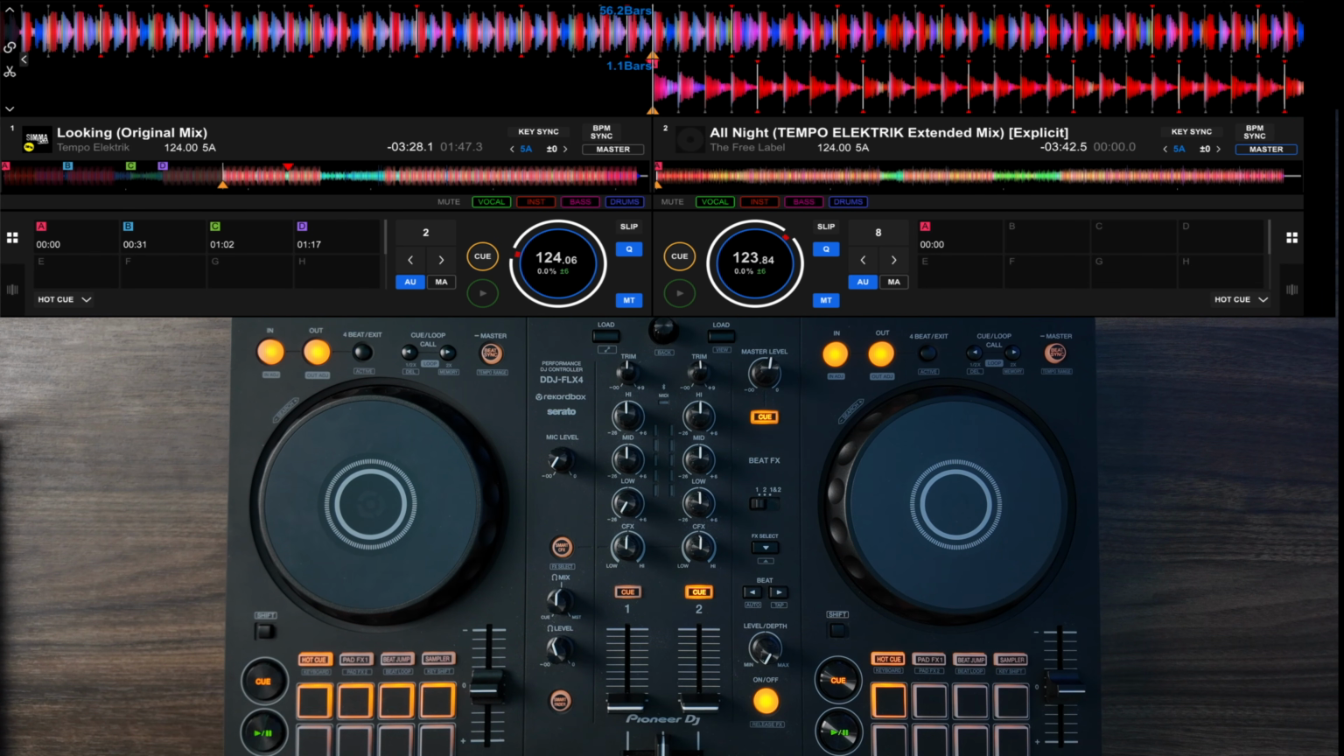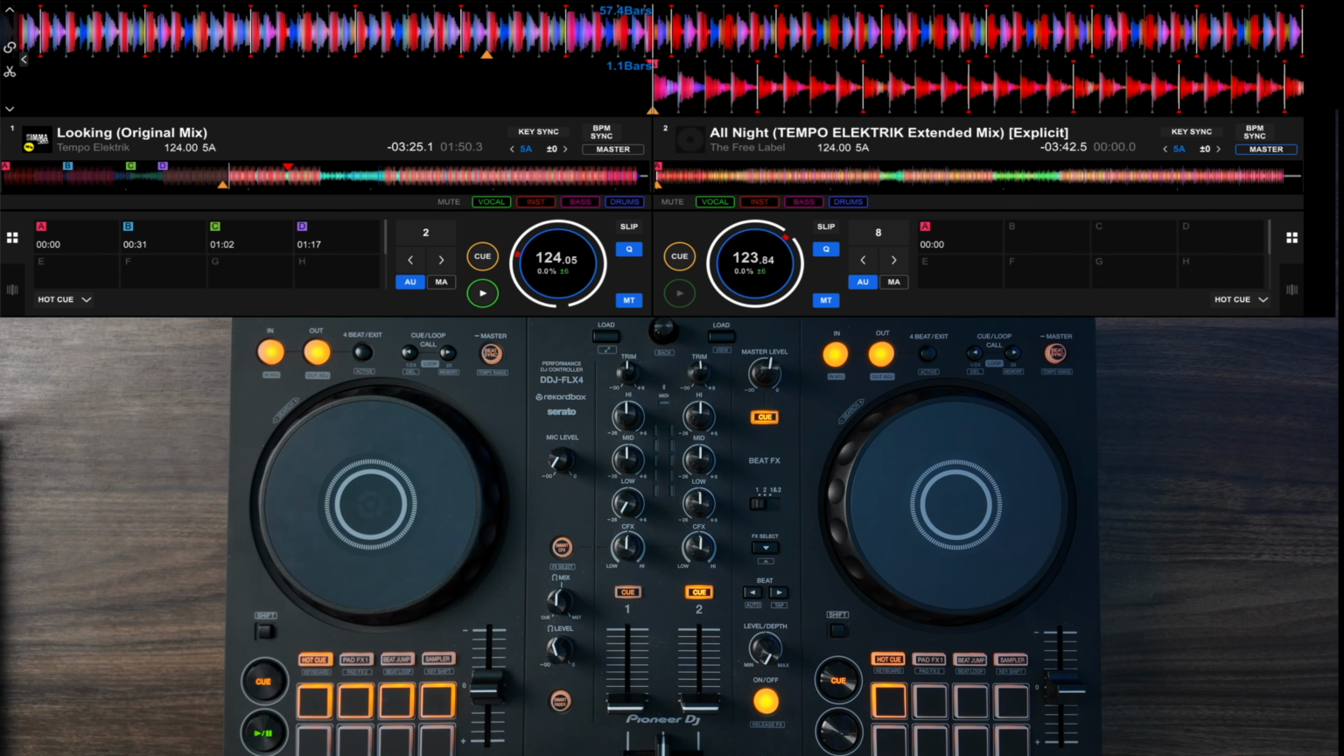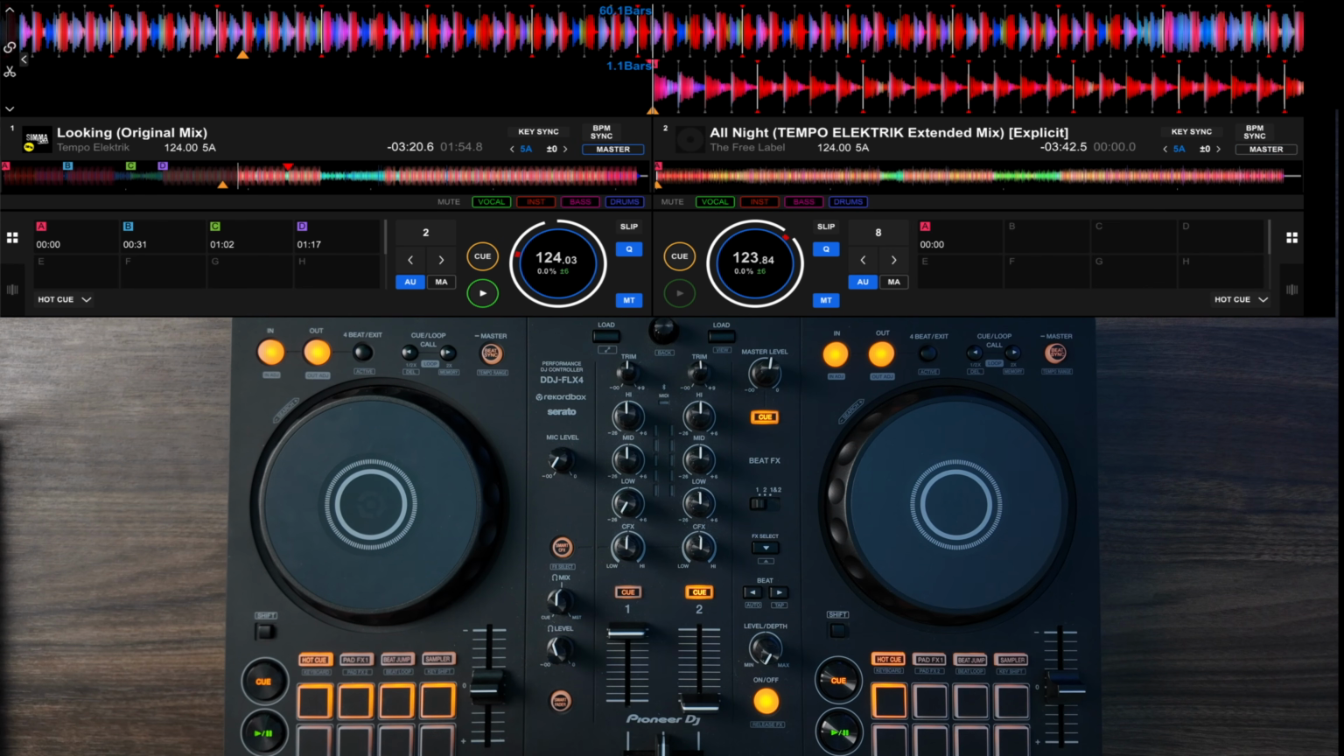And that same transition again, but this time we're just going to use one effect for the last part of the transition as the tracks are mixing out. So it's like an echo out transition, letting the track breathe.